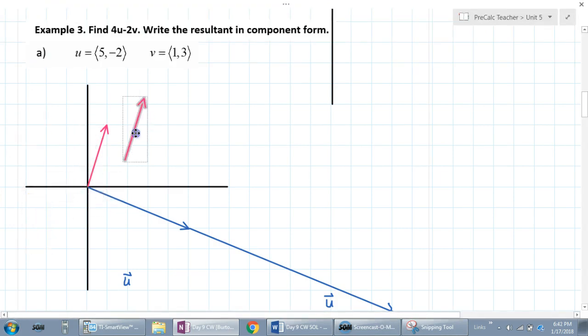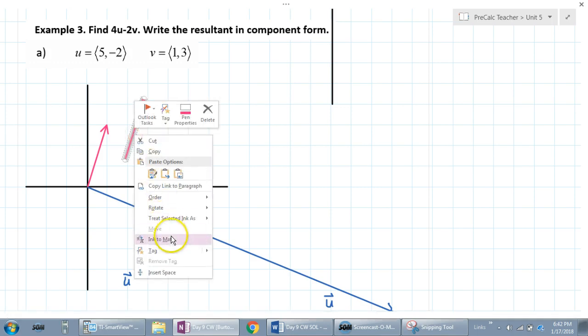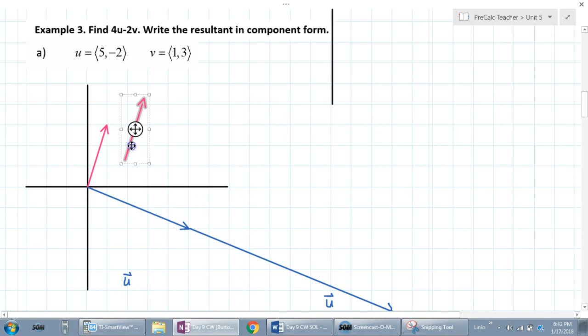Alright, they're not letting me move it freely, so I'm going to tell it to treat as drawing. And I'll put it right here. Okay, so that's 2 of them.